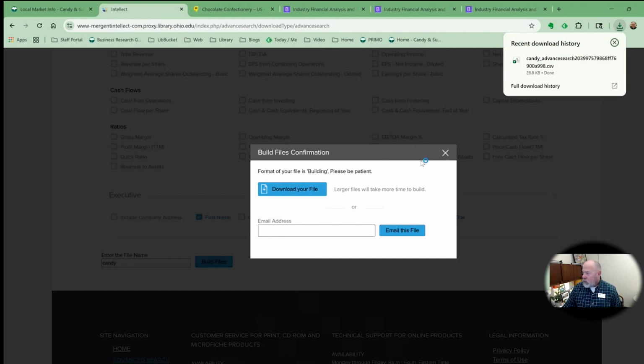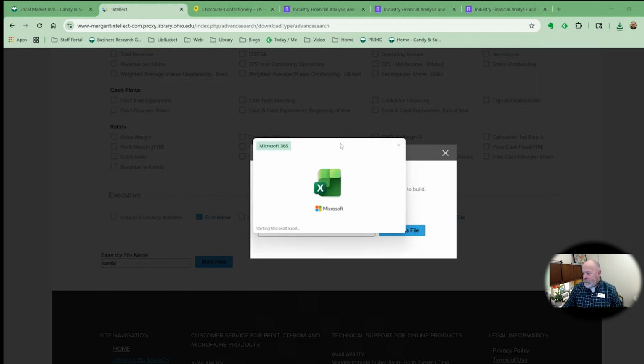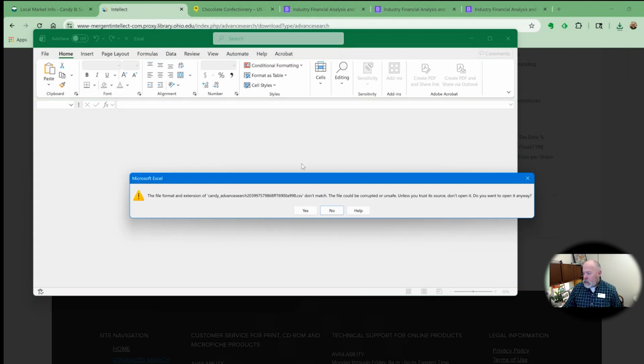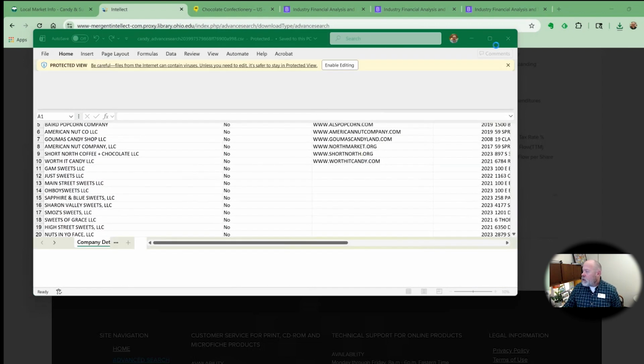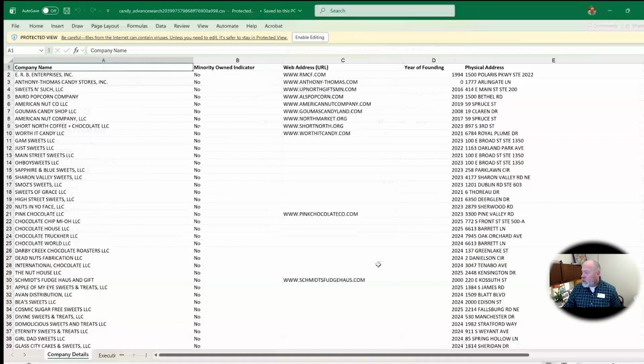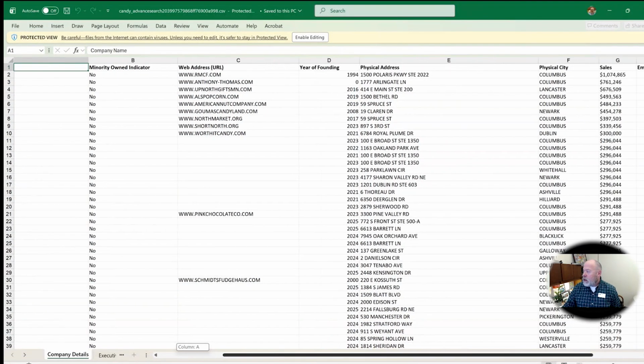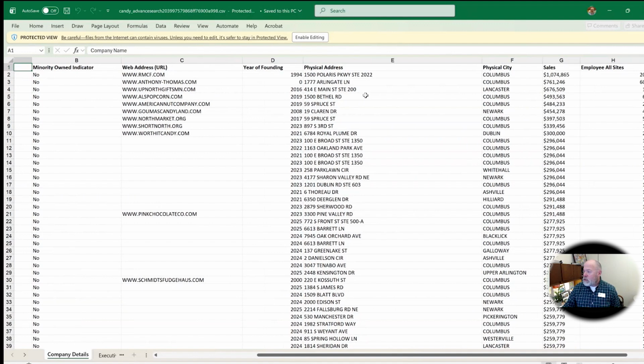Open my Excel here. We will say yes. It's a CSV. Microsoft likes to get a little finicky on what kind of products or things it opens. So here we have our big list of all the things we asked for. Here's our sales, employees, etc., physical address, if they have a website, year of founding, things like that.